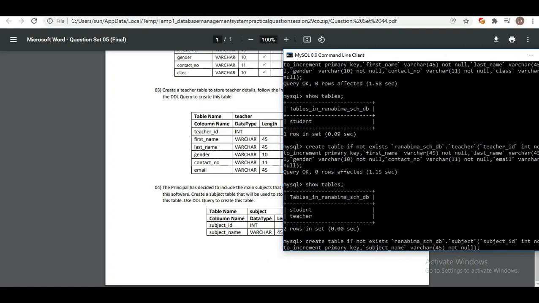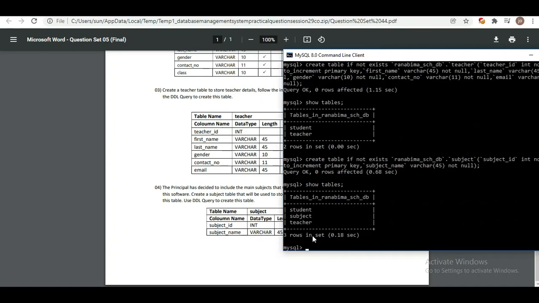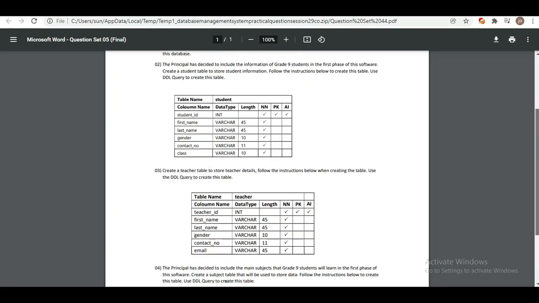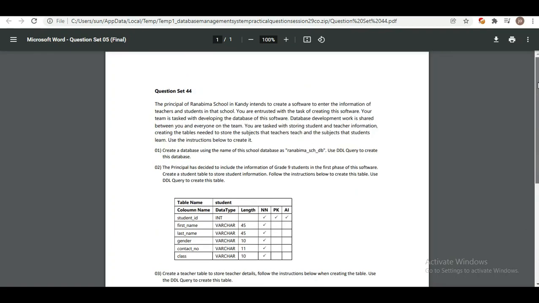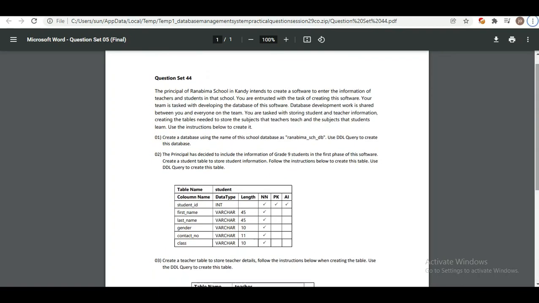After that all I need to do is execute this, and here we can see that I've got a message that says query OK. So that means the table has been created. Now to make sure that it got created, all I need to do is type show tables and execute that. And here you can see that the student, subject and teacher tables have been created. So that's all I've been told to do in the fourth question, and that will be it for the 44th question set.